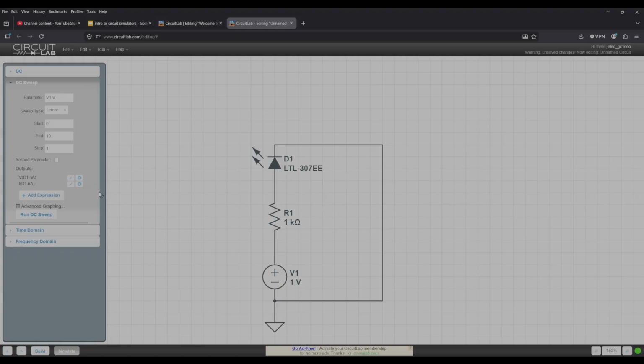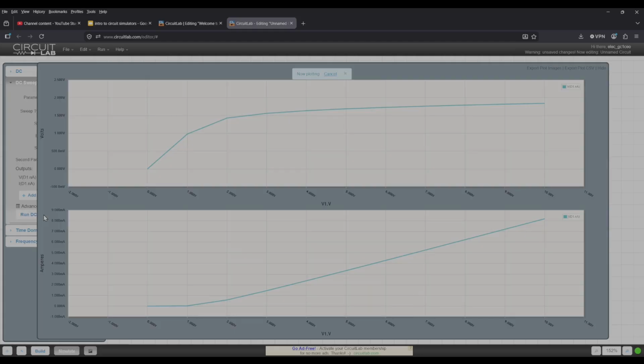This will be volts of that, and this will be amps. But let's see what happens. Okay, gives us a curve. So as the voltage goes up, we can see that it uses more current.